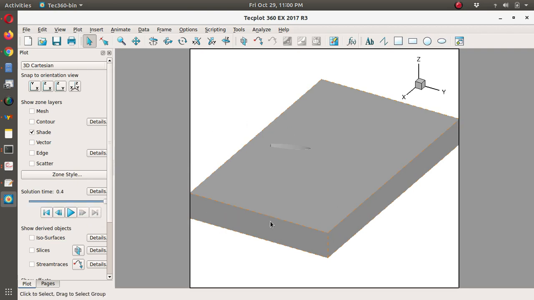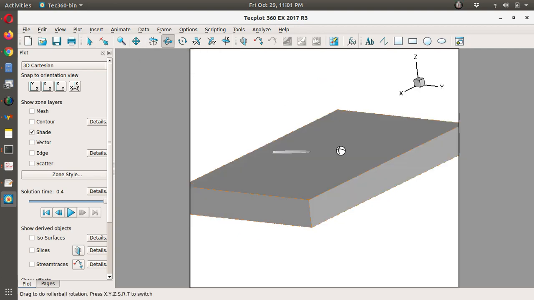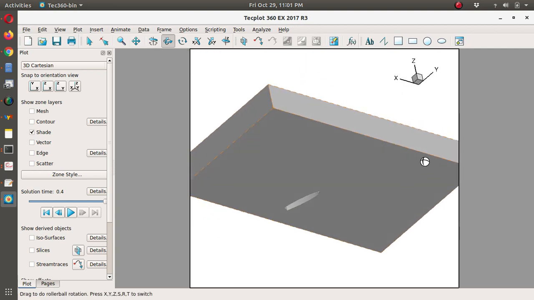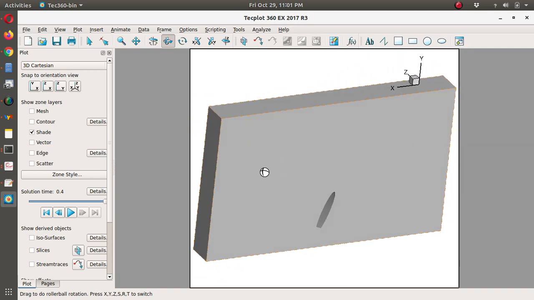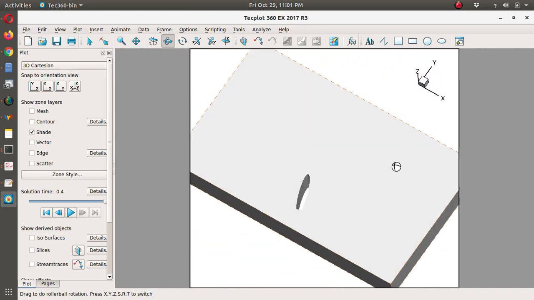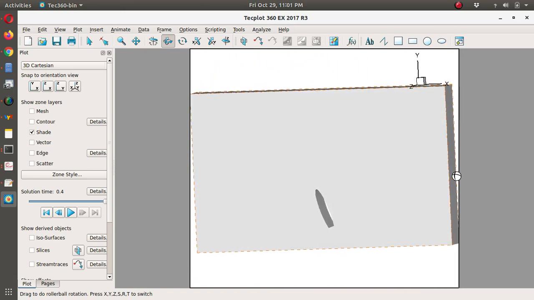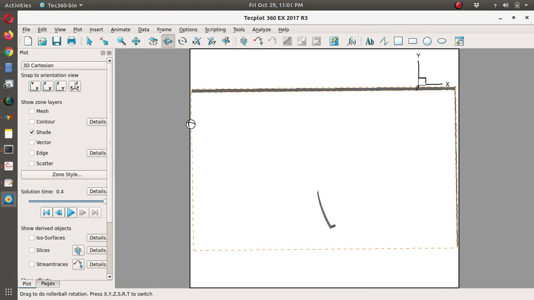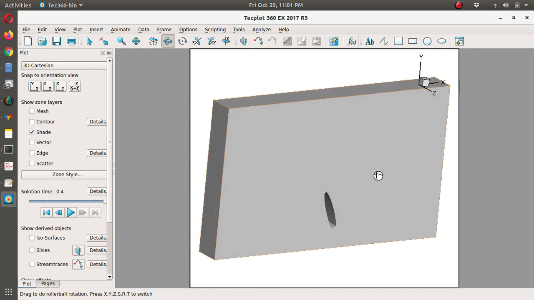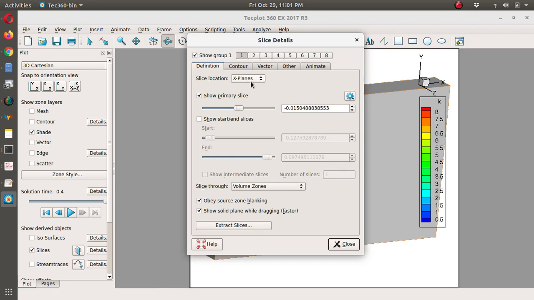Now we'll come to the recent data, that is at 0.4. Okay. So we can see the computational domain is loaded, but we have to see it from the front, which is this side, right? And we can plot the different contours. We have to take a slice and plot it. So first I am planning to take a slice at the mid plane.